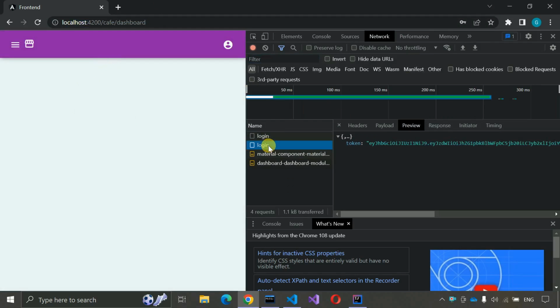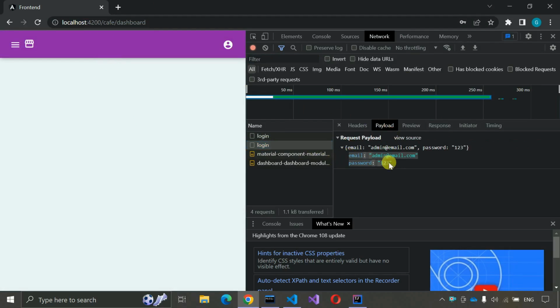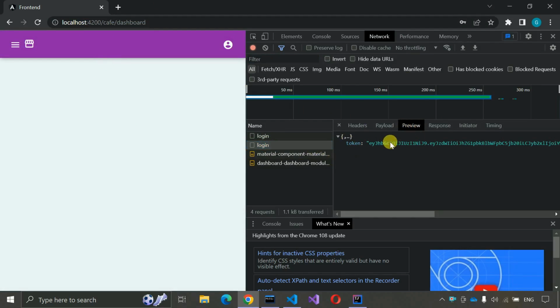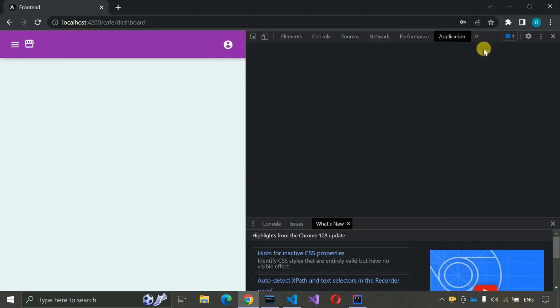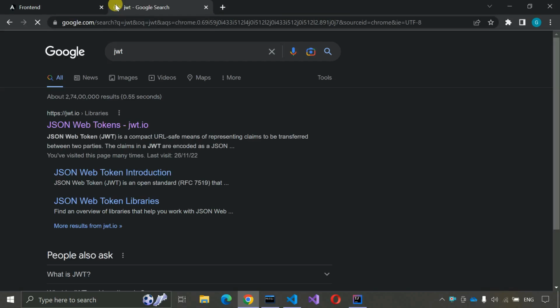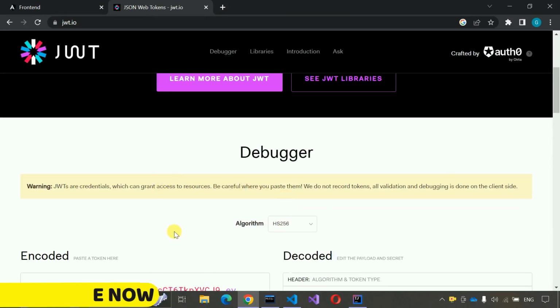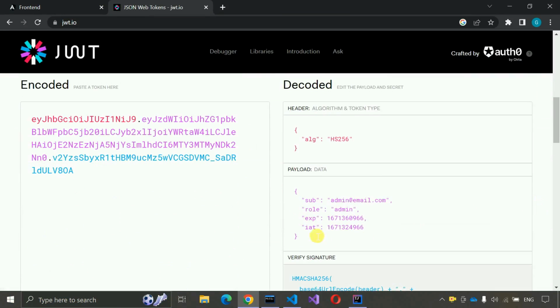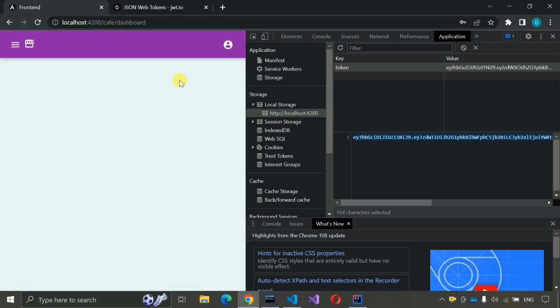If I go to the login API, you can see the payload is this one, and in the preview, you can see the token, and the token value is going to be stored in our local storage. So if I go to the application and if I go to this place, you can see that there's a token. If I copy this complete token and go to the JWT website, you can see the details inside that token. I'm just going to paste it over here. You can see the admin and role. You can see all these details over here. So it means that the login API is also working as expected.